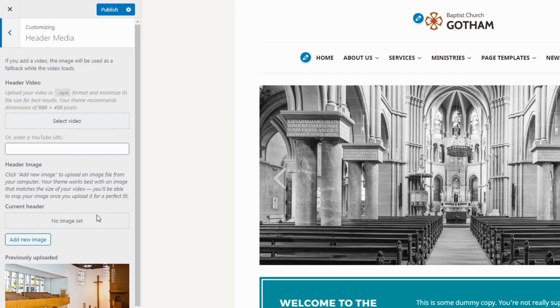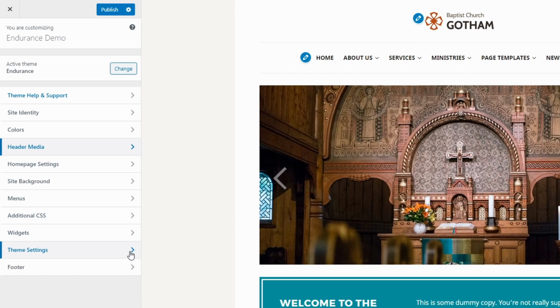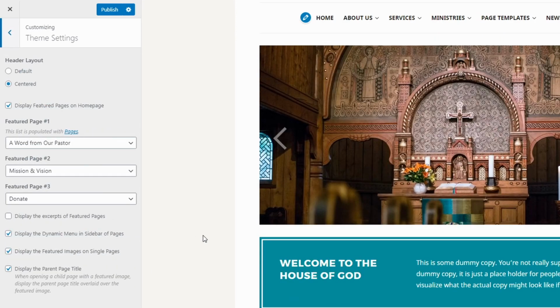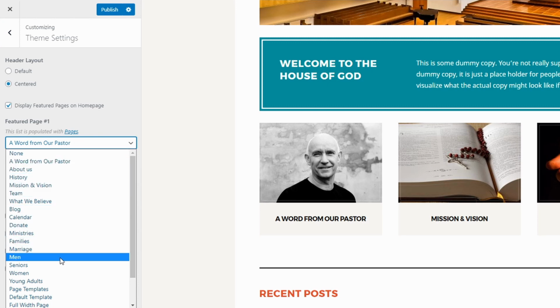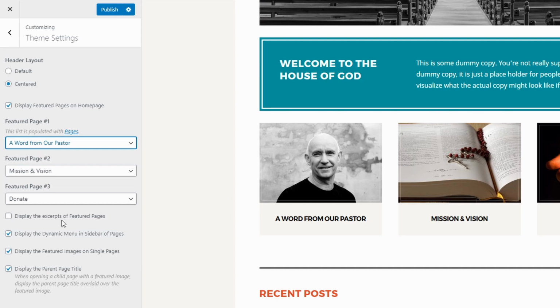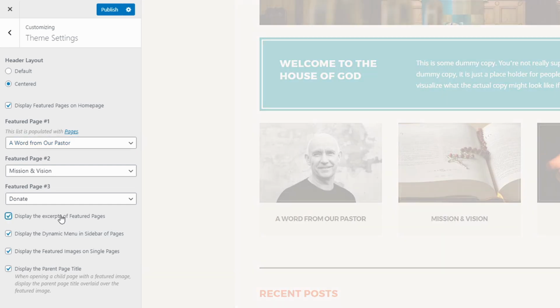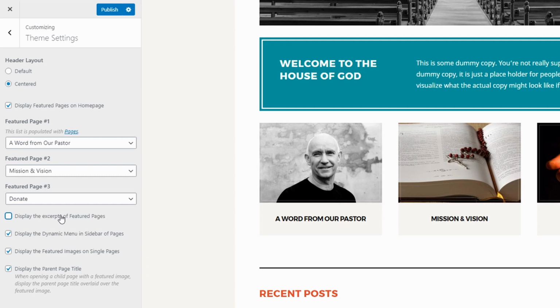The Featured Pages section is set up on the Customize page in the Theme Settings panel. Simply choose 3 of your existing pages and they will be displayed here. Your pages must have featured images, otherwise thumbnails will not be displayed. You can choose to display or hide the page excerpts. As an example, let's create a new page and display it in this section.